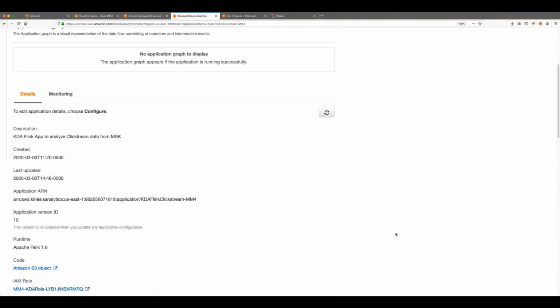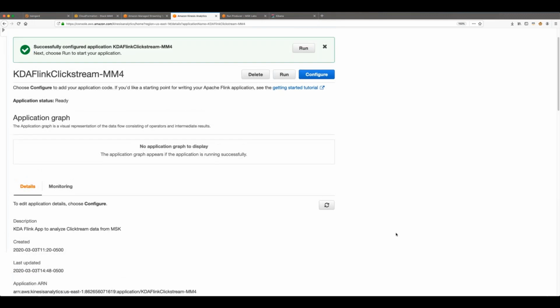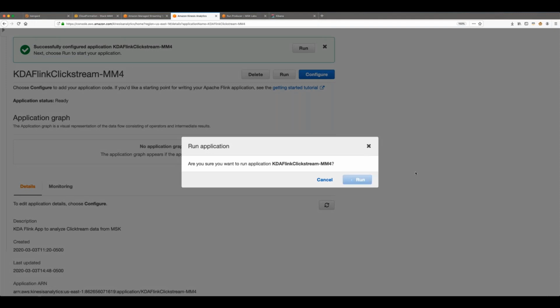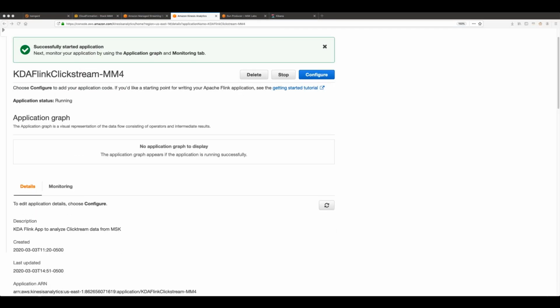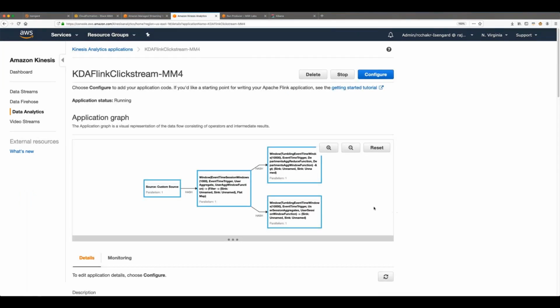Okay. Now we can go ahead and run this application. It can take several minutes to start running. Okay, now the application is running, so we can go ahead and refresh the page to see the DAG, the directed acyclic graph. So you can see the DAG over here, which basically describes the plan for Flink to execute the application.